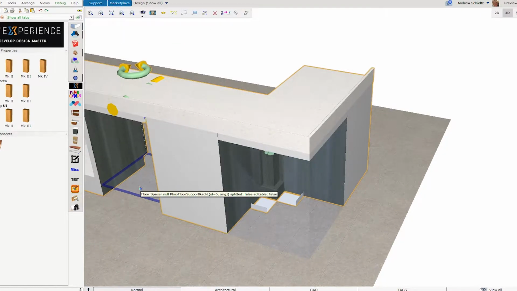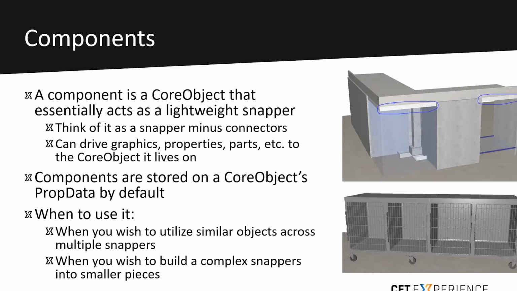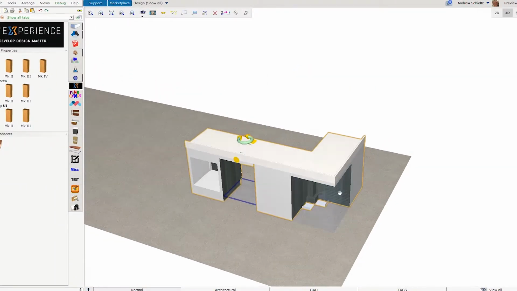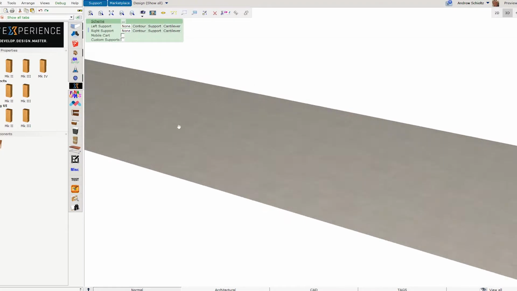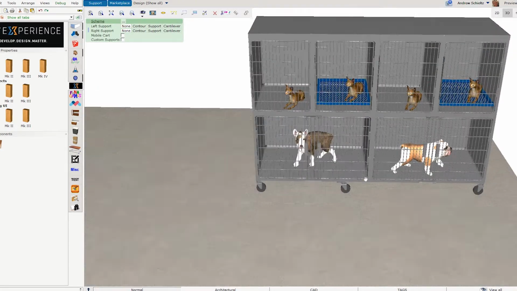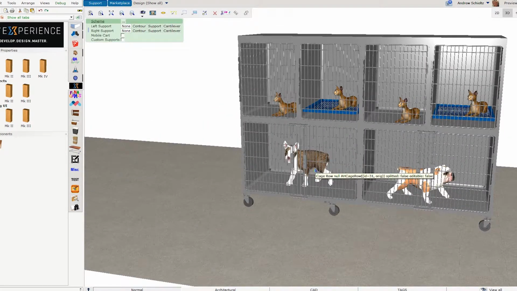The other use case for components is when you want to build a complex snapper into multiple pieces. So you see down here we have what we call a cage bank. This is another product that Minmark manufactures here. You'll notice that we have 6 cages here. We have 2 bigger ones at the bottom and 4 across the top that are a little bit smaller.